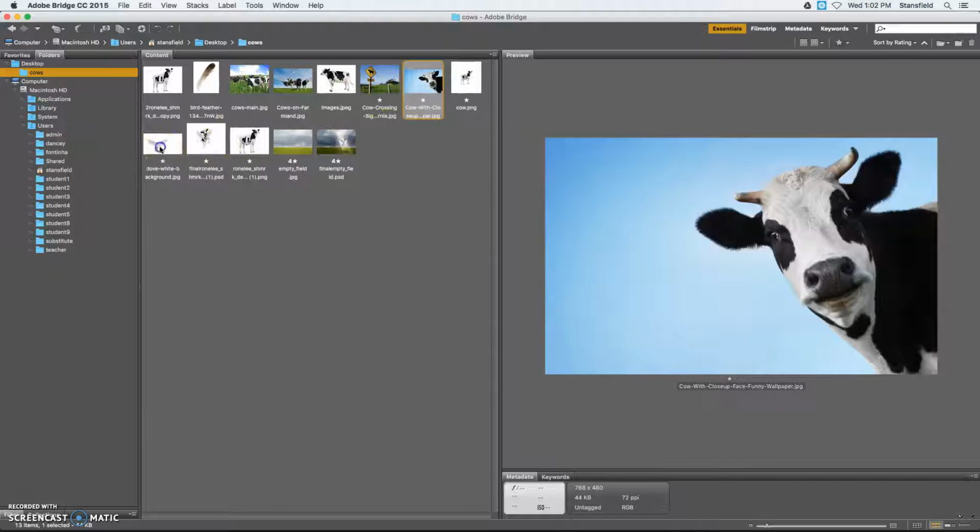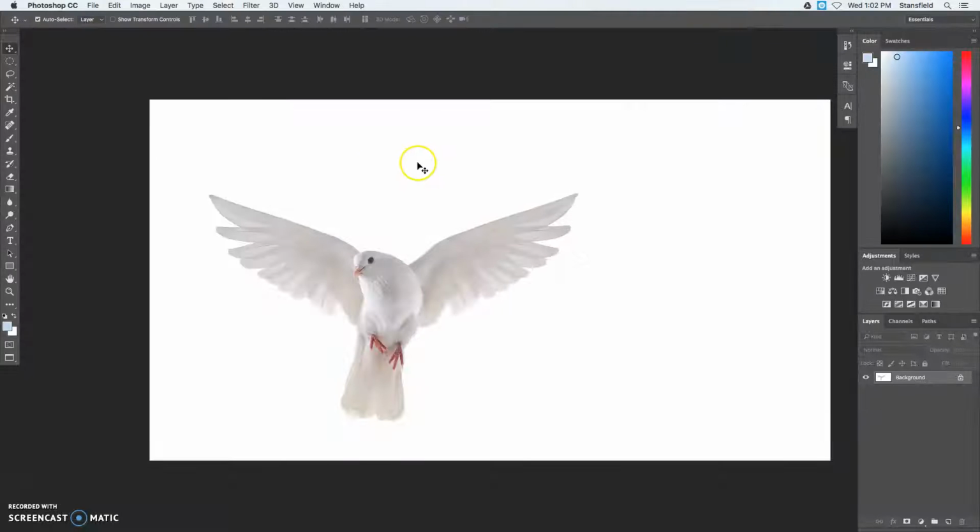And all right, the next step is to add the wings. So let's open up our dove, and we're going to use the Magic Wand tool again, and that's this tool right here. The Magic Wand tool, click, and pretty much at this tolerance, change that number there. Right around 20 seems to be about the right amount.